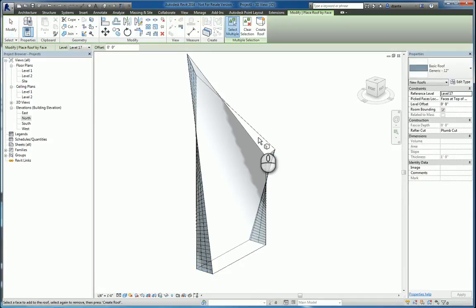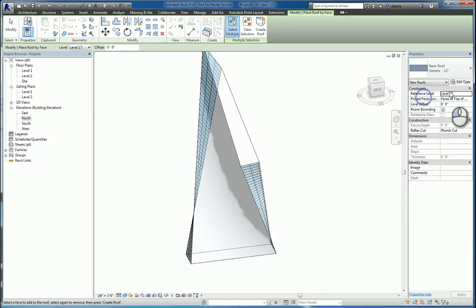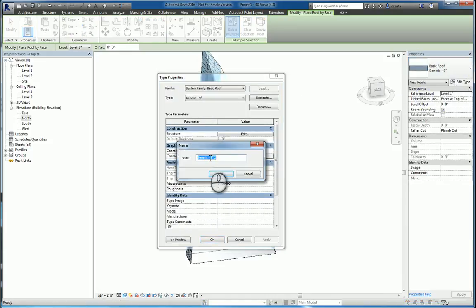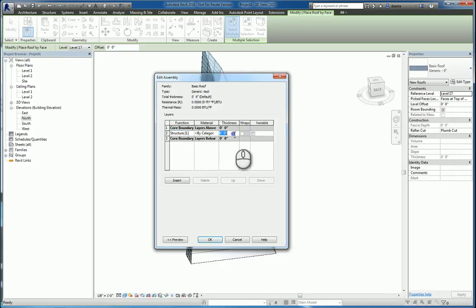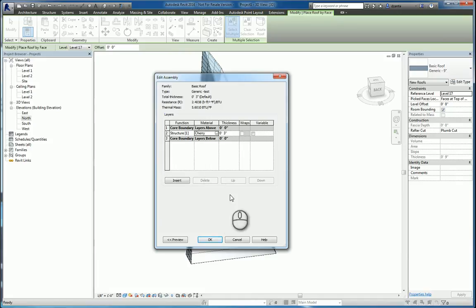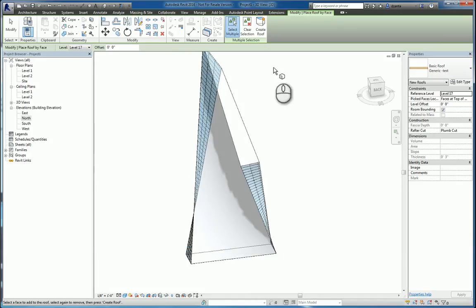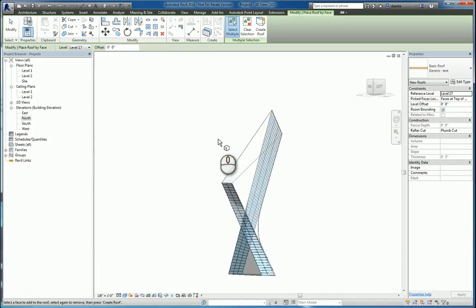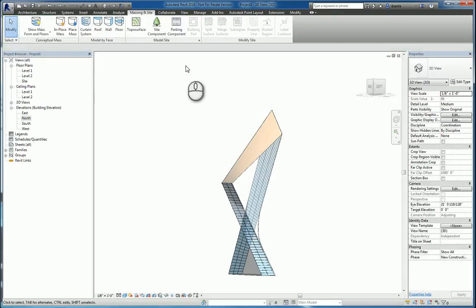I want to do Roof by Face and pick the roof that I want to deal with. If I want to make my own, I'll make my own and duplicate it, and change its properties, and change its materials. And we'll make it out of something interesting. Cherry wood. And all we need to do now is select the face that we want to act as that roof. So we'll pick that face and click Create Roof, and it will do so. Hit Modify to finish the command.